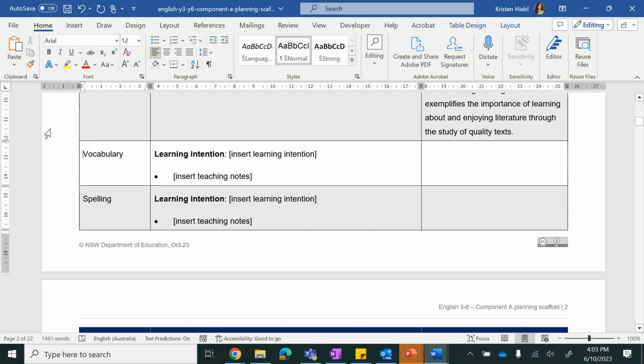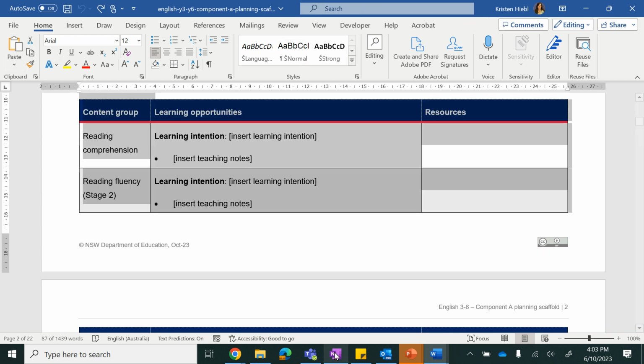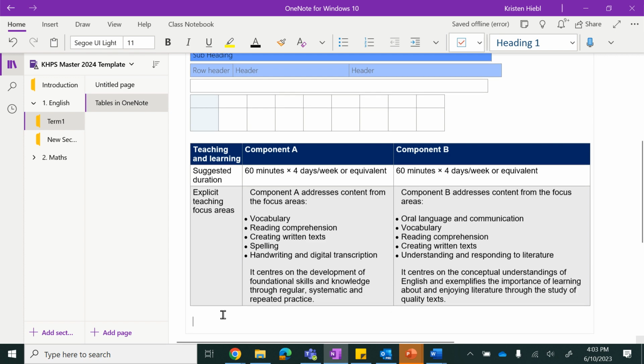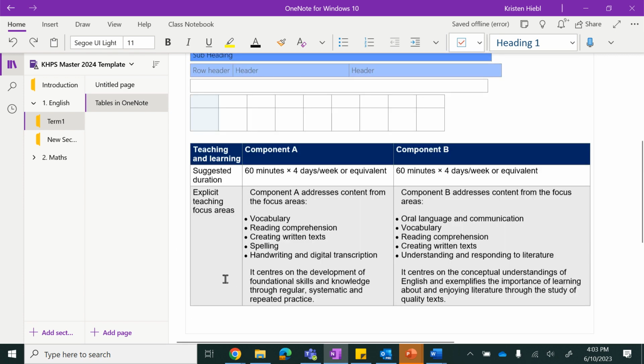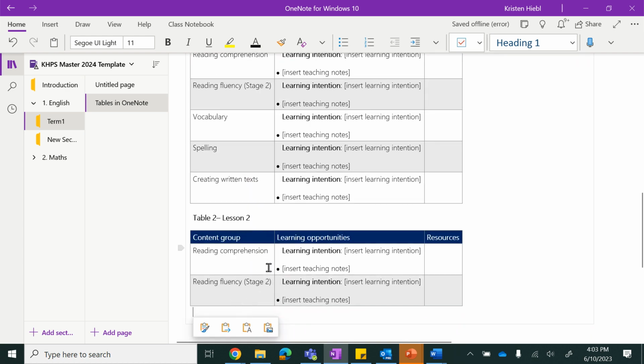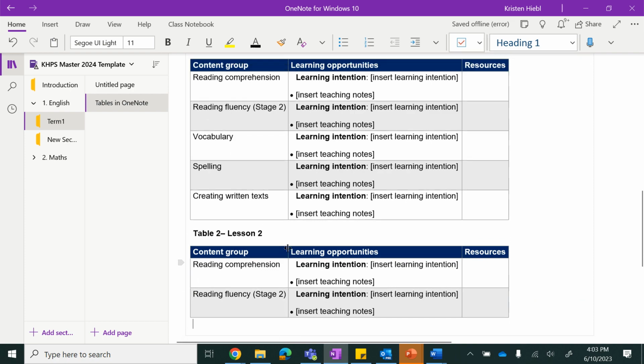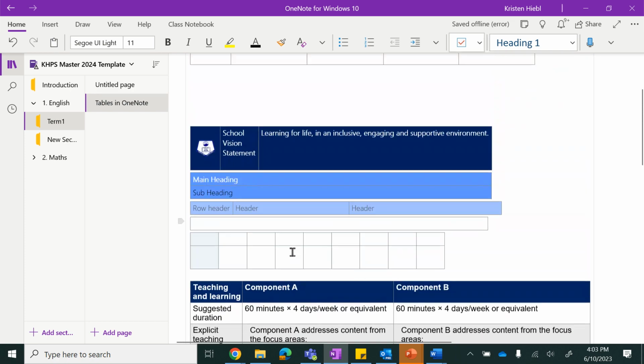Oops, I didn't mean to do that. Control Z, Control C. Back into OneNote, I'll put a little space there, Control V. It's changed it to my formatting. If I wanted to keep the formatting from the unit, I do it like that, and it looks like the department unit that I've pasted in there.